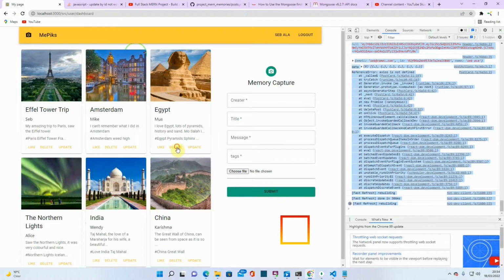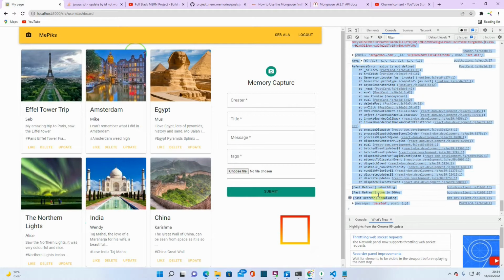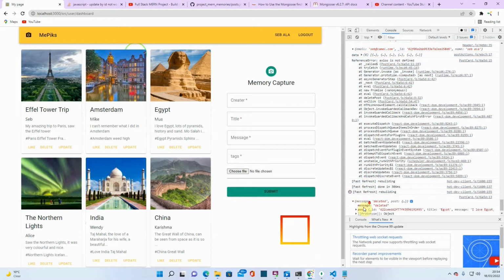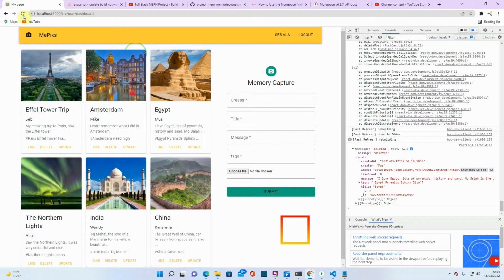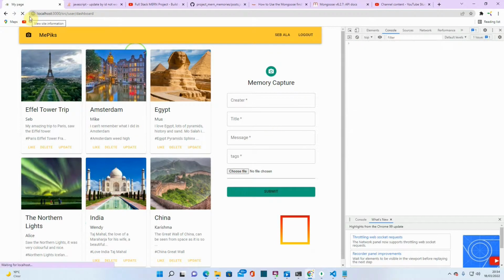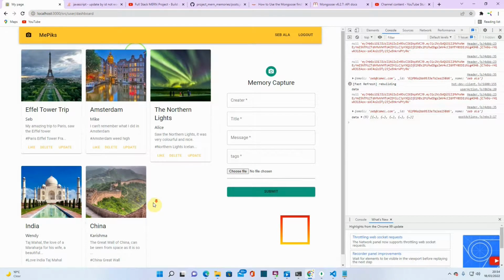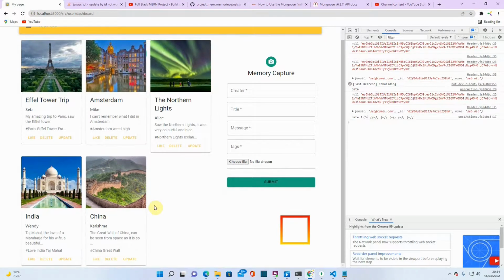Let's try deleting this. Deleted post. Yep, let's have a look if it's deleted. Yay! Oh no, it's gone. Right, perfect. Right, let's move on to the next step.